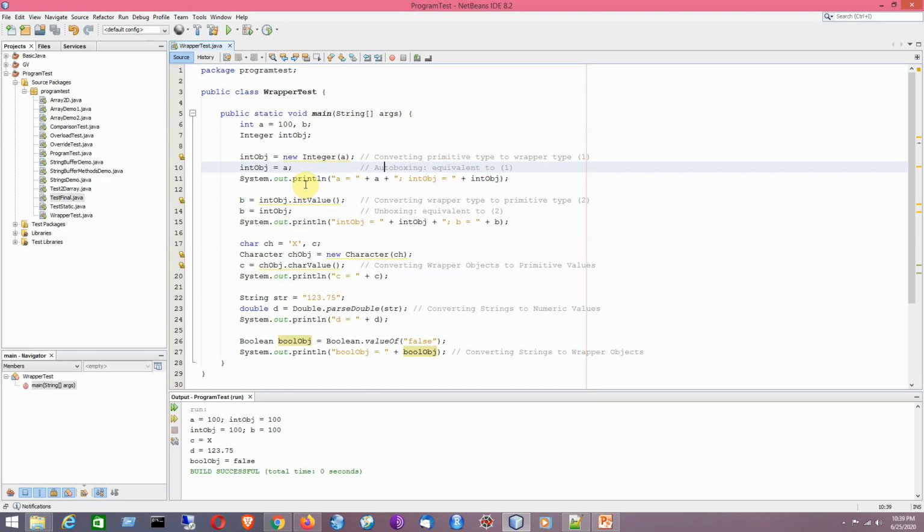I hope that you have understood the logic of the wrapper classes that is to be used in this program.